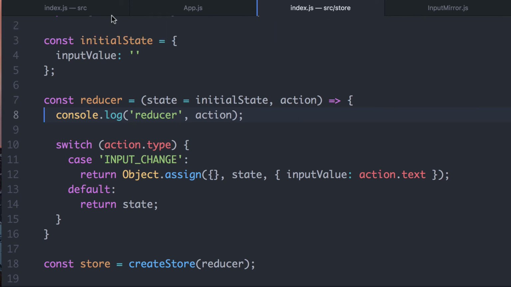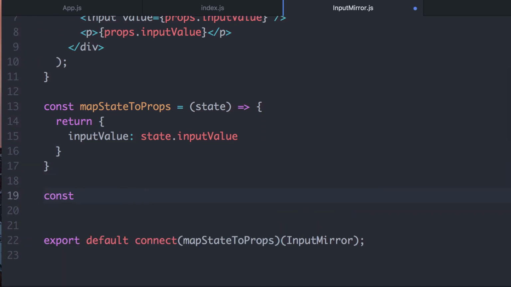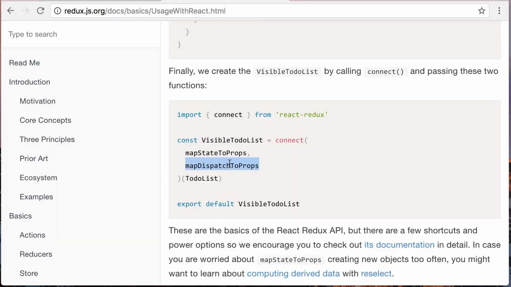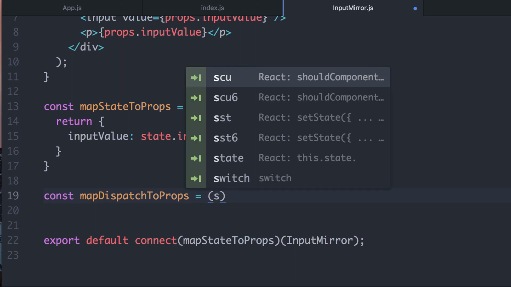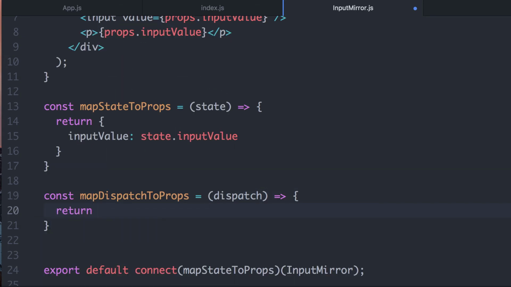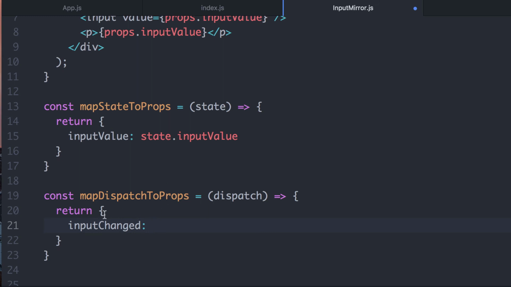So if we go to our input mirror, now we need to map dispatch to, I actually don't remember the name of this one. It is just a function name, but yeah, map dispatch to props. That's the typical name. And so this dispatch function here is the dispatcher that comes from Redux. And so what we need to do is, just like map state to props, return an object and say input changed. This is just a property on this object, and we need to put a function here.